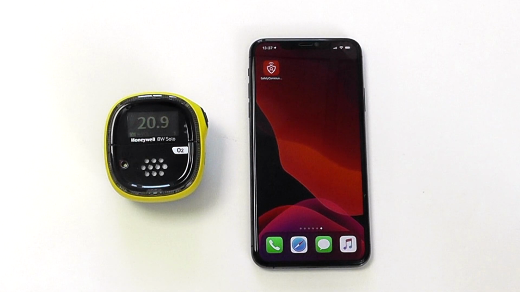Hello and welcome to the introduction to connecting Honeywell devices with the Safety Communicator app, available on either Apple iOS or Android ecosystems.